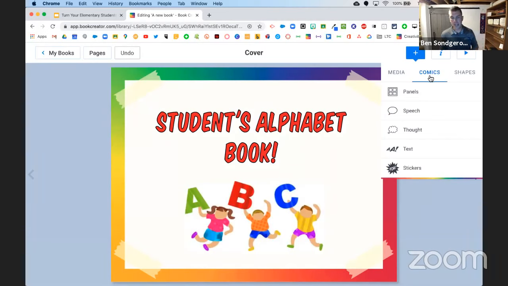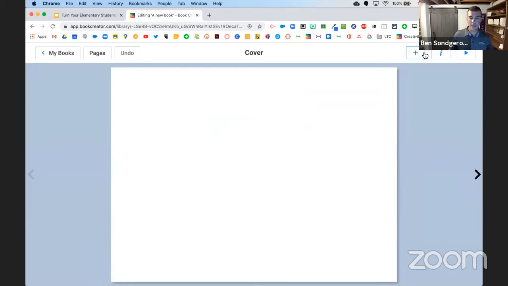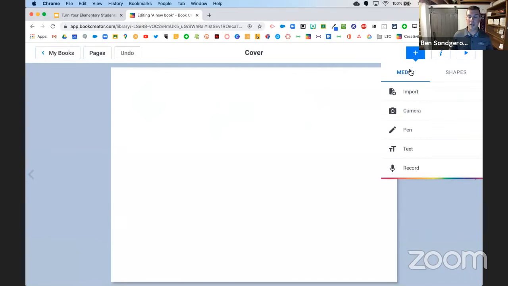But inside of a comic book, when I click the plus sign, it immediately defaults to comics. And while this is great, sometimes with kindergartners, I actually want one fewer click. So instead of a comic book, I might choose a new book and just choose one of the plain books up here. And then when I click the plus sign, it goes right to media, which is where we're going to bring in and import all of our stuff for Book Creator.